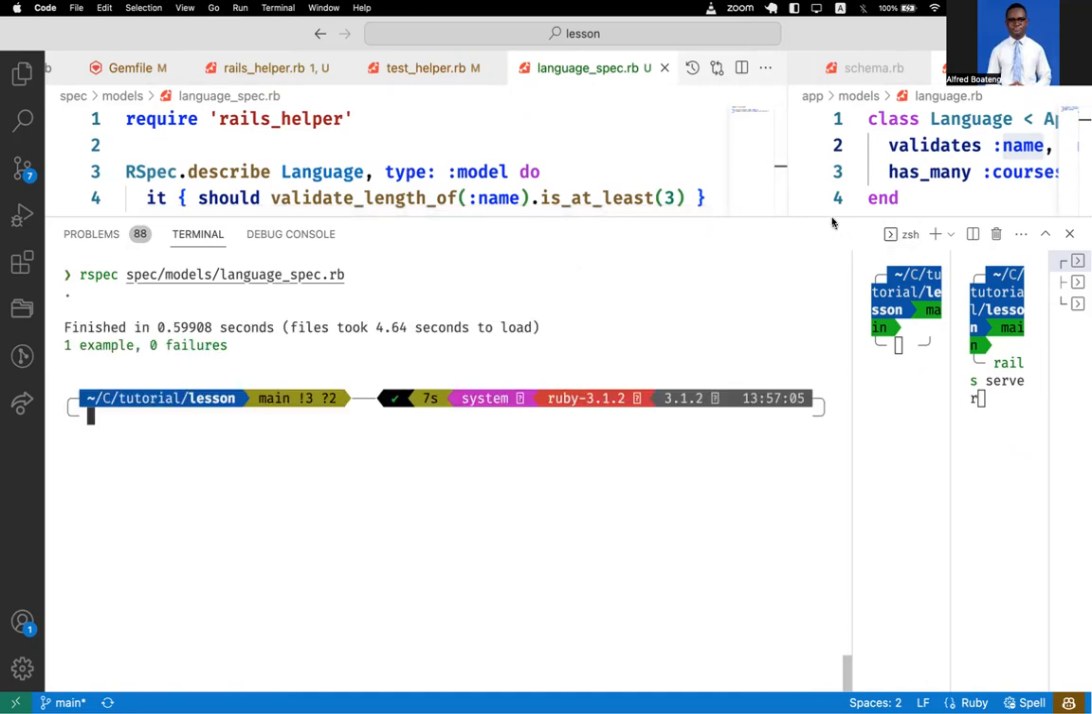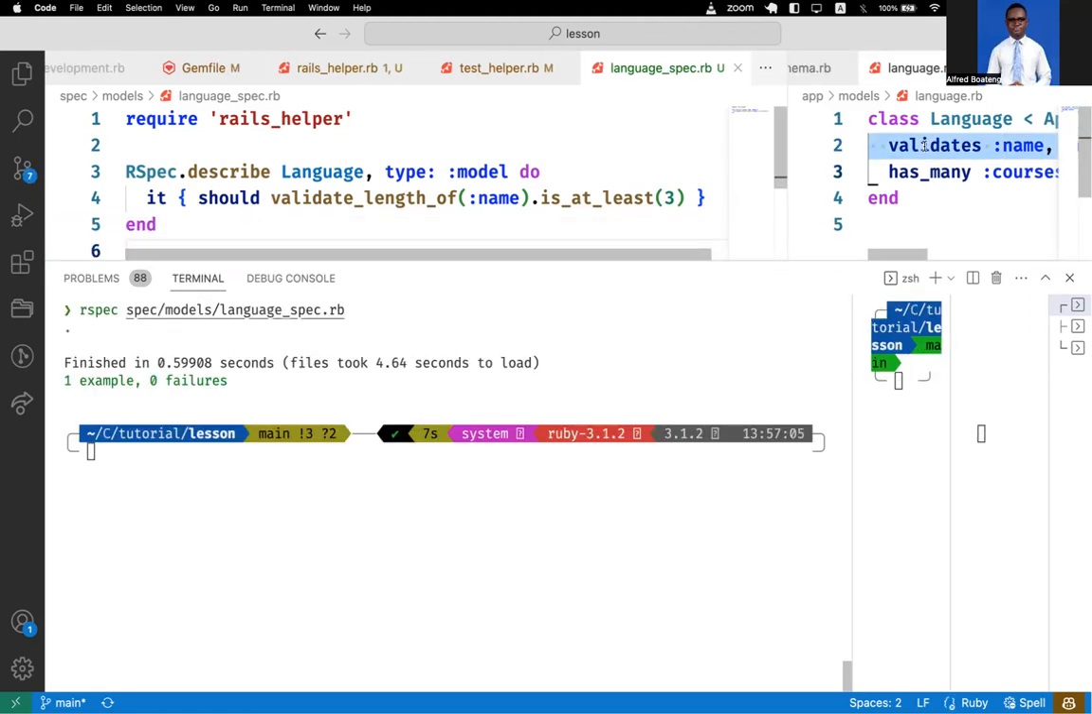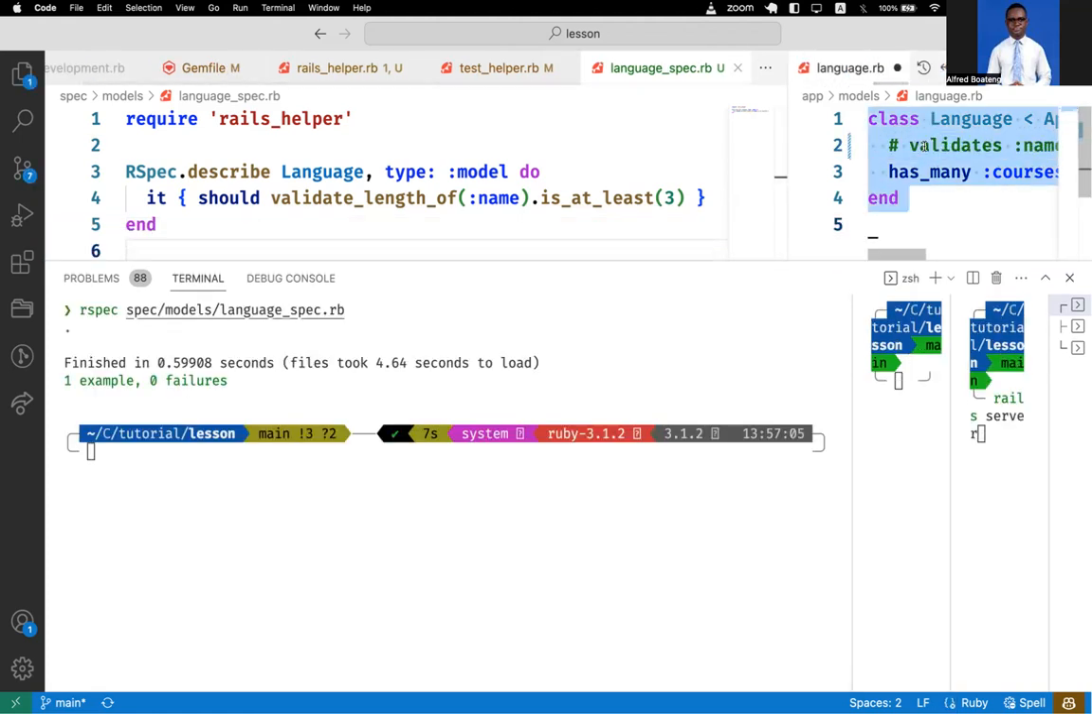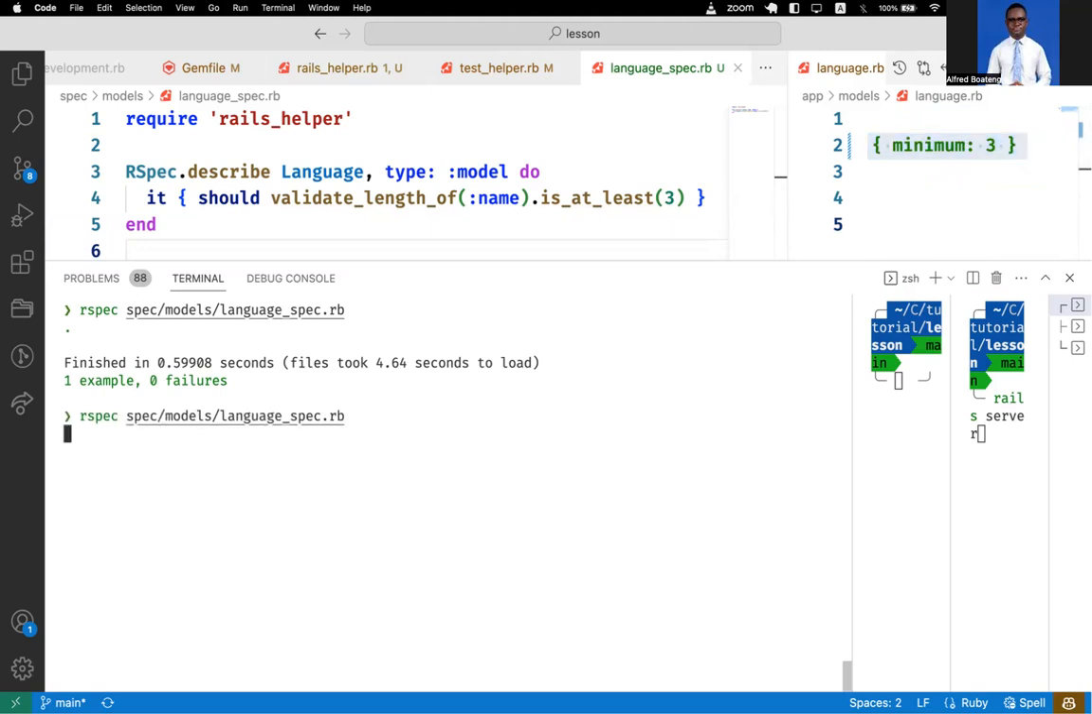Yay, it passes, right? It means that we are validating this. But let's assume we comment this out. Now, we have not written any validation. Let's say another user just deleted this one. And let's run the test file and see.